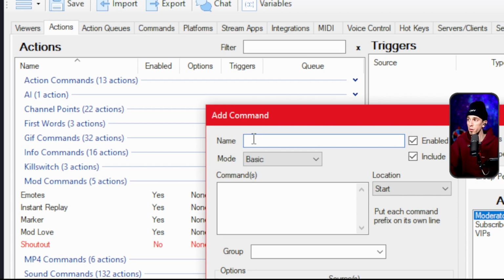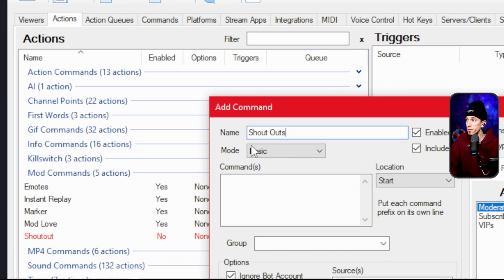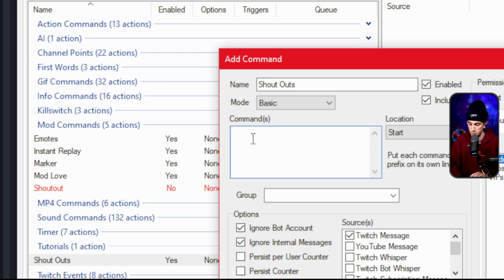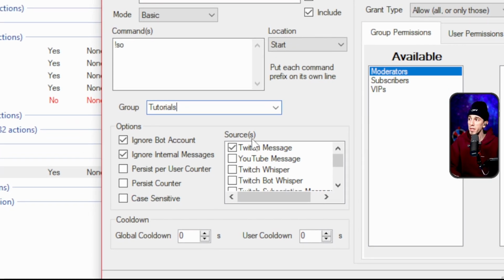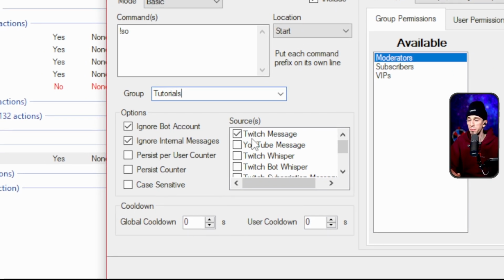Within this, you're going to go ahead and name it. And then you're going to go to commands and do !SO, or whatever you prefer. Add it to a group if you want. And then also make sure in sources that Twitch message is checked off. That's very important. Otherwise, it won't know to check your Twitch chat.